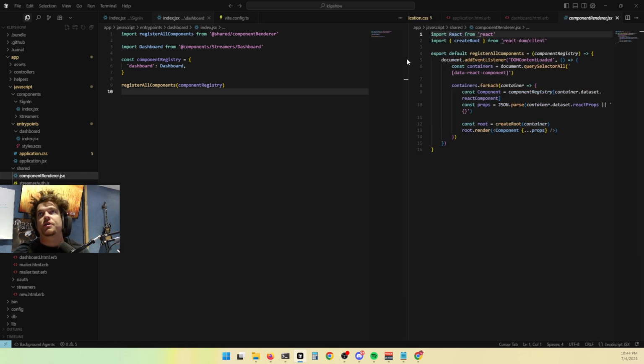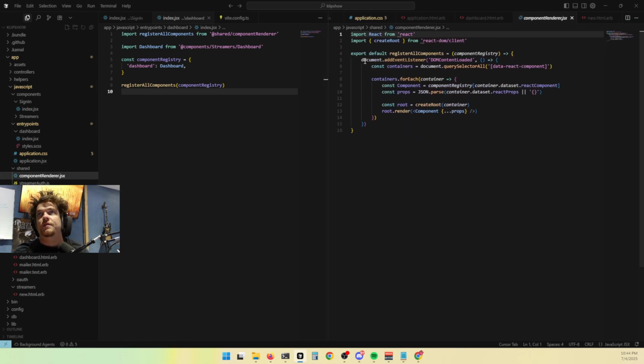So the component renderer just exports this function that goes through all of the Rails view components that have that data React component in the attributes there. And this will allow us to be able to send in just the components for the dashboard and have those rendered so that we can keep things isolated. And in the future, if we ever have any other engineers work on this, they should see the pattern that we're laying out here and should be able to follow it pretty easily.